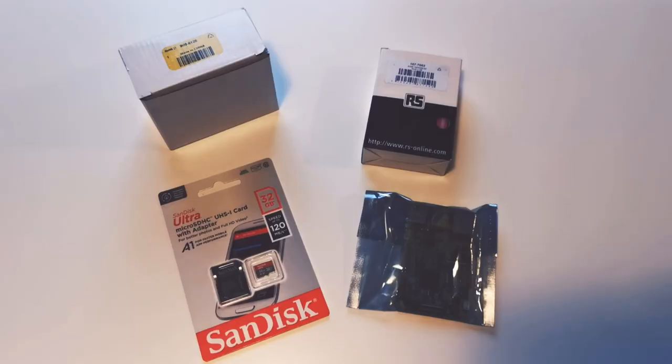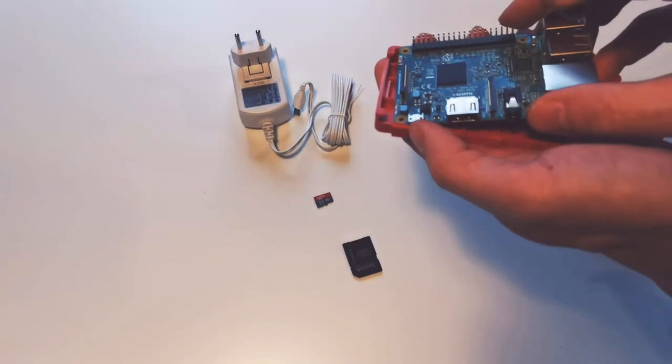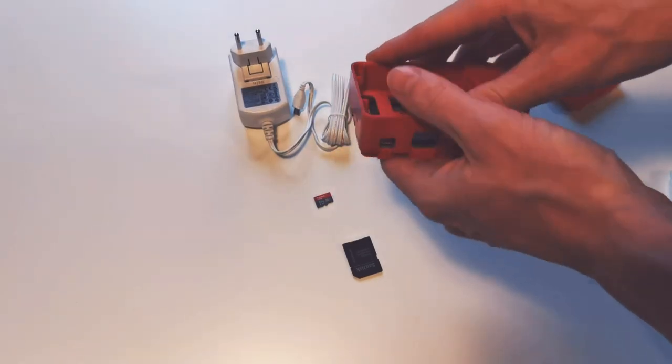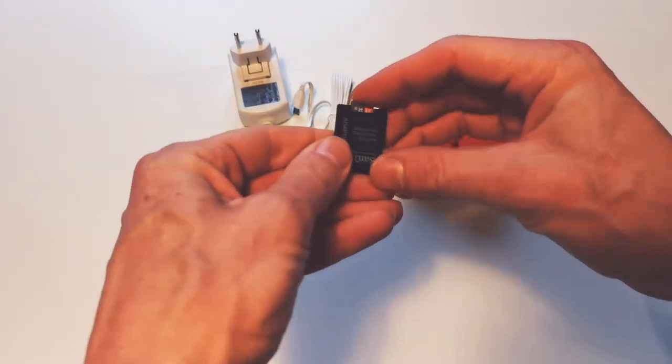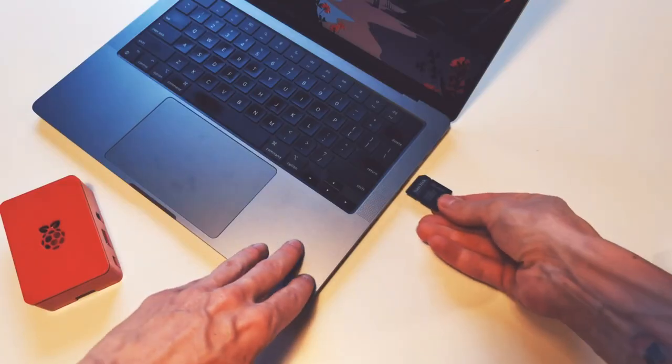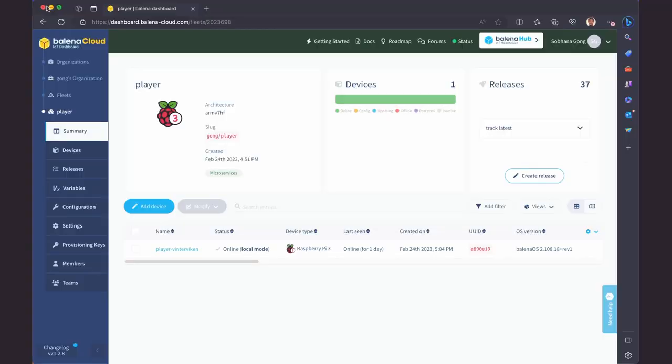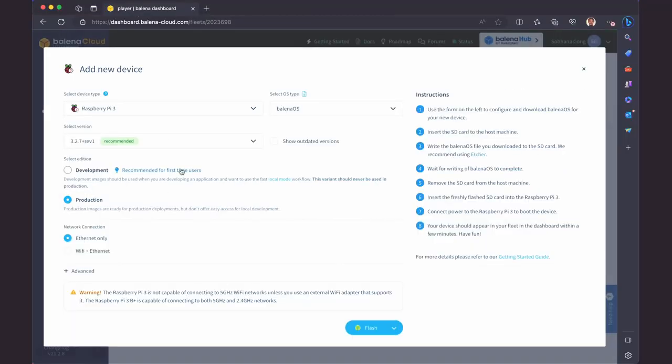To add a device to Gong, you need a Raspberry Pi, a memory card, a power adapter, and a case. Take the memory card and put it in a computer. Open the player fleet in balenaCloud dashboard and choose to add a new device.